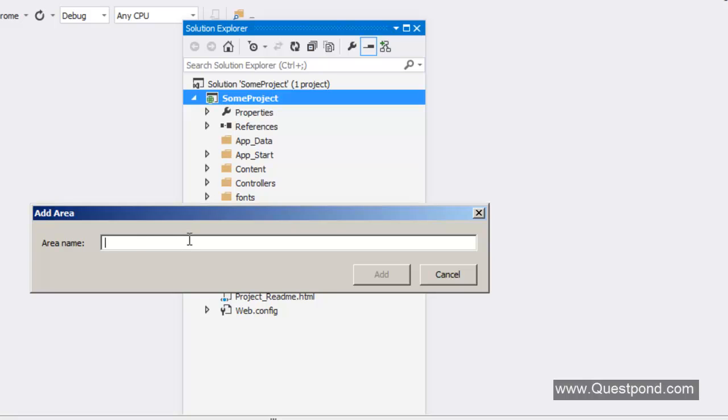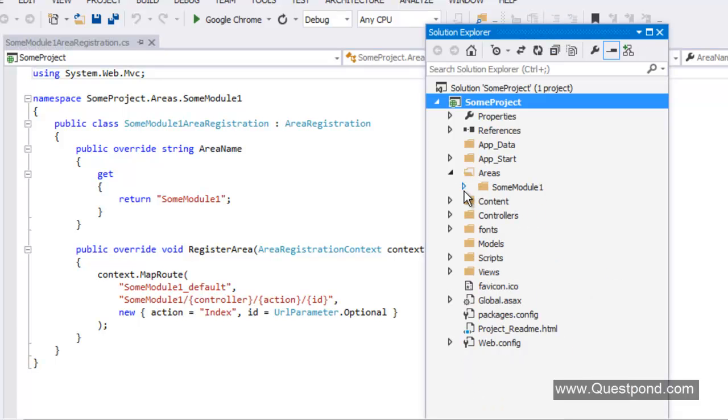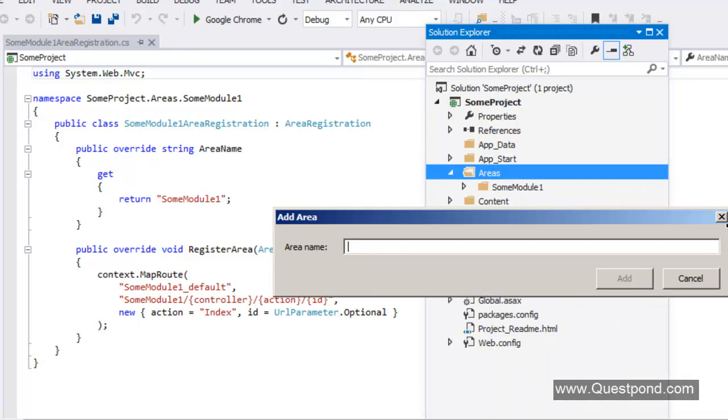Let us say I have an area here called sum module 1. The first thing you will notice is that it has created an areas folder, and inside this areas folder it has created this sum module 1. You can see here that there is sum module 1. In the same way, let me go and create one more area here, let us say sum module 2.